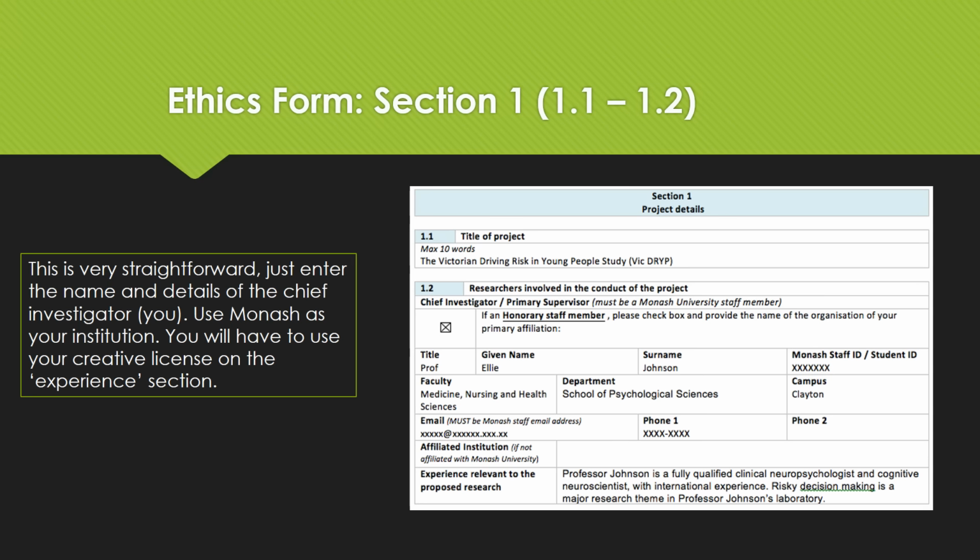Use Monash as your institution, and use some creative license for the experience section. I have seen students turn into Nobel laureates and distinguished professors overnight, so feel free to give yourself a quick promotion. The main point of this section is to demonstrate to the Ethics Committee that you have the necessary background, experience, and qualifications to conduct the research study in a competent and ethical manner.